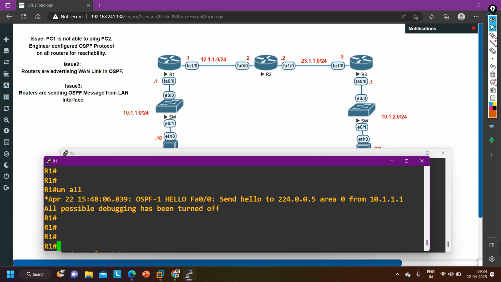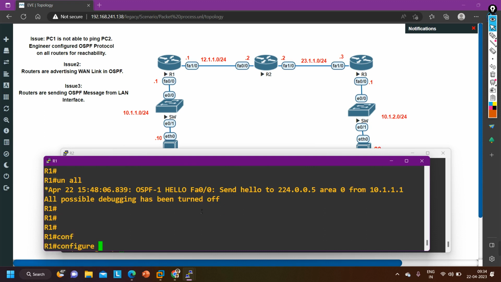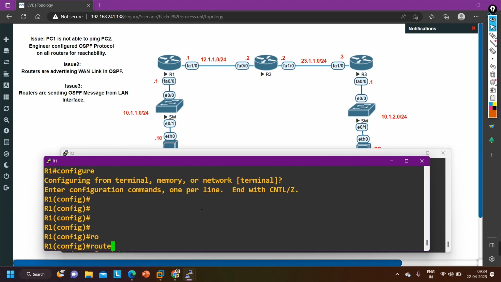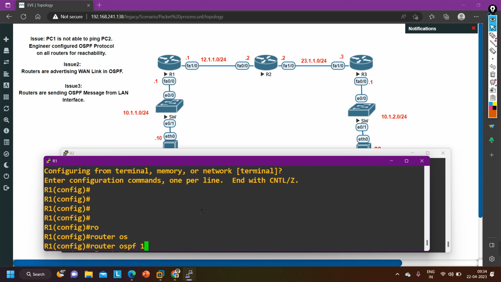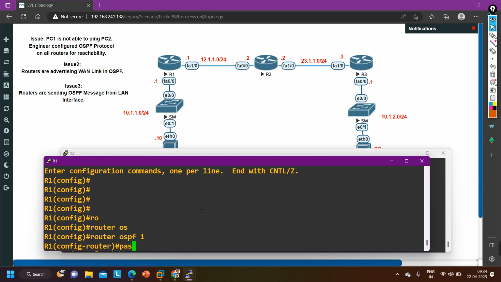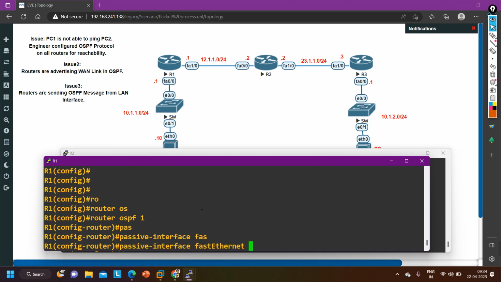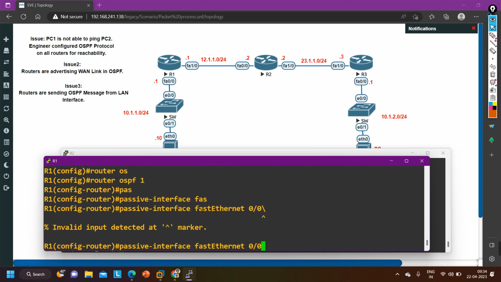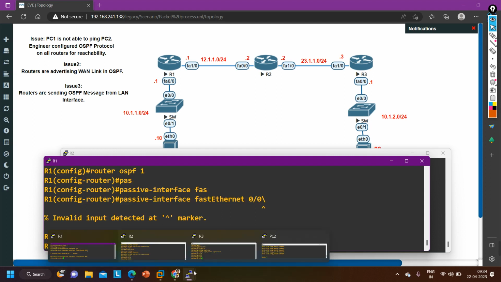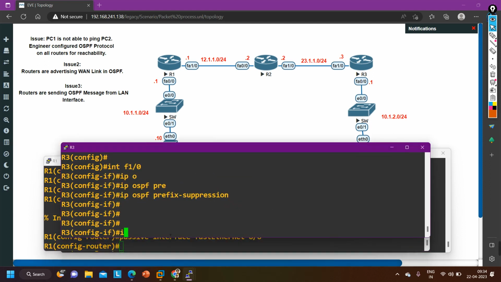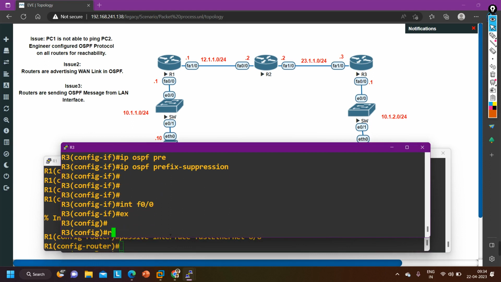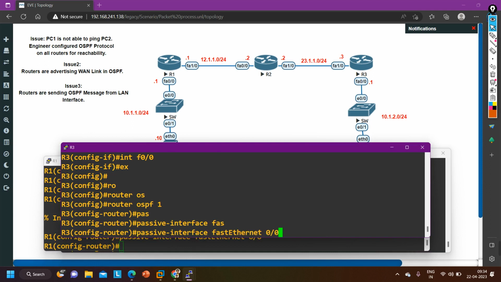If you want to stop the updates on the LAN interface, you have to configure that interface as a passive interface. So let me take you into router ospf 1 and then we can say passive-interface FastEthernet 0/0. In the same way on router number 3 also we need to run this command. Interface F0/0, not 0/0, router ospf 1 and passive-interface FastEthernet 0/0.